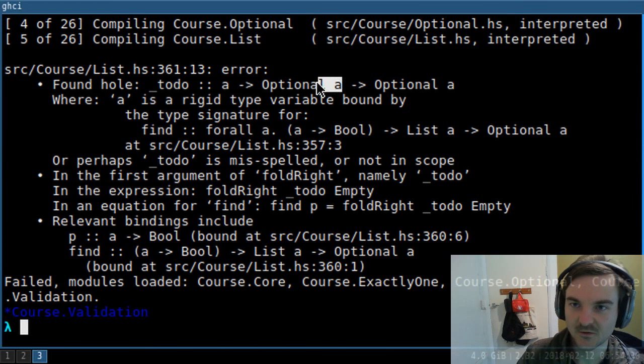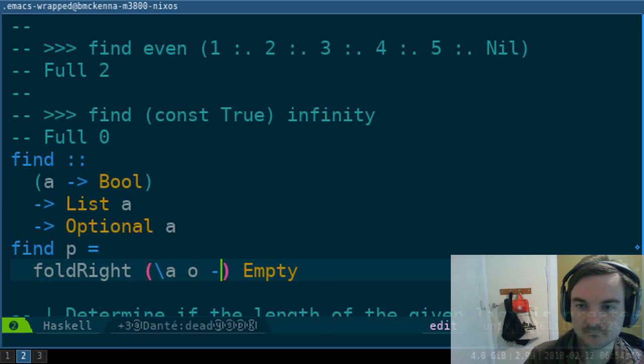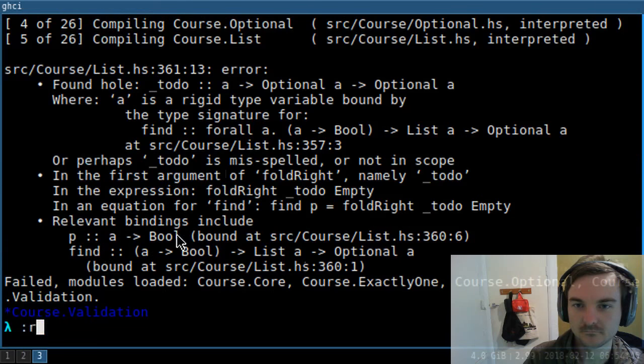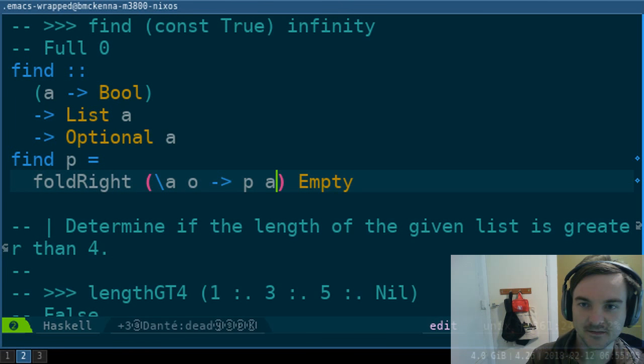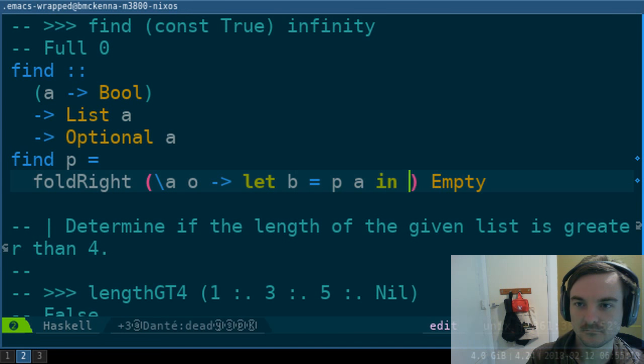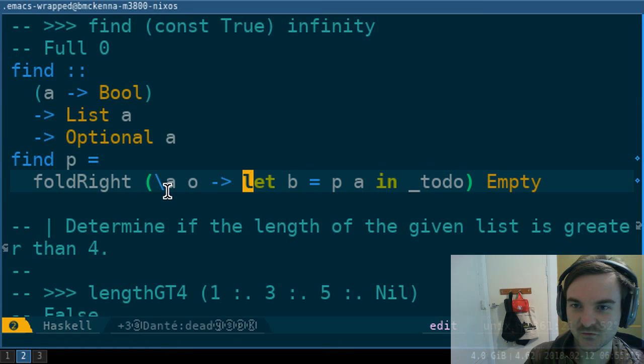So what can we do with this? We've got an optional A, and we've got an A. We need to give back an optional A. Well, one thing we can do is check our predicate. We can run our predicate on our A. We've got an A in scope, and we've got our predicate in scope. So we can say P of A, and that's a Boolean. So let's bring that into scope. Now we've got a Boolean in scope. What can we do with Booleans? Fold right on Boolean is if. So I can say if P A.